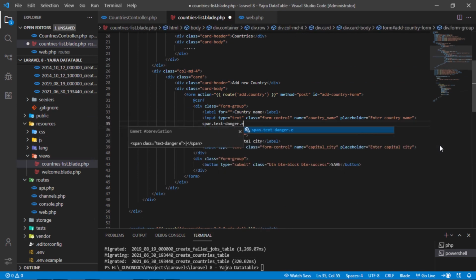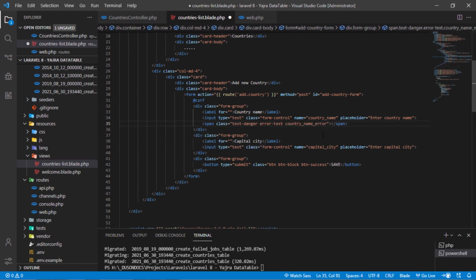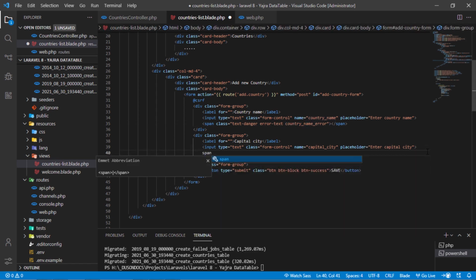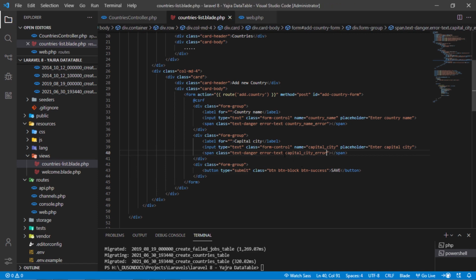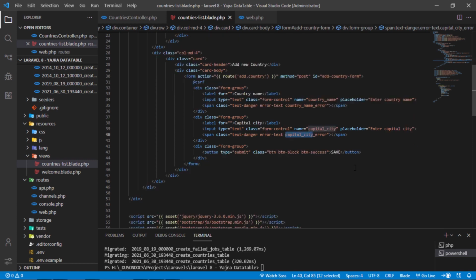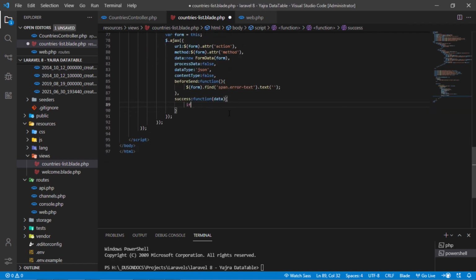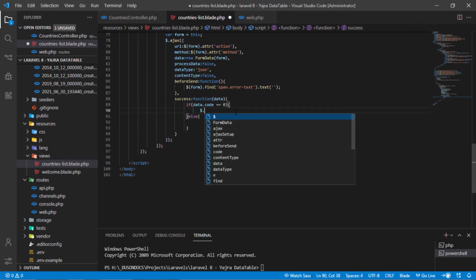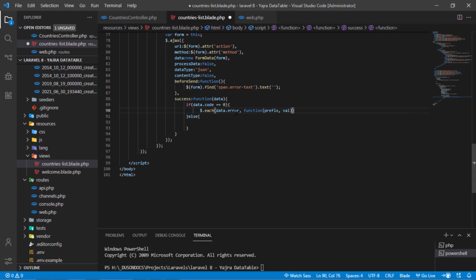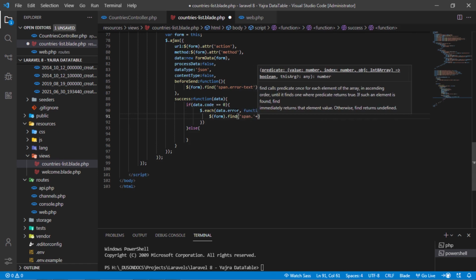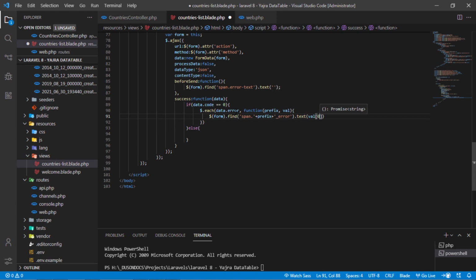Let's add error spans under each input field for displaying validation errors. This text must equal to this. And this text must equal to this. Back to beforeSend function and add the following line. If there are validation errors, let's display them under each input field. Otherwise, reset form and show success alert.